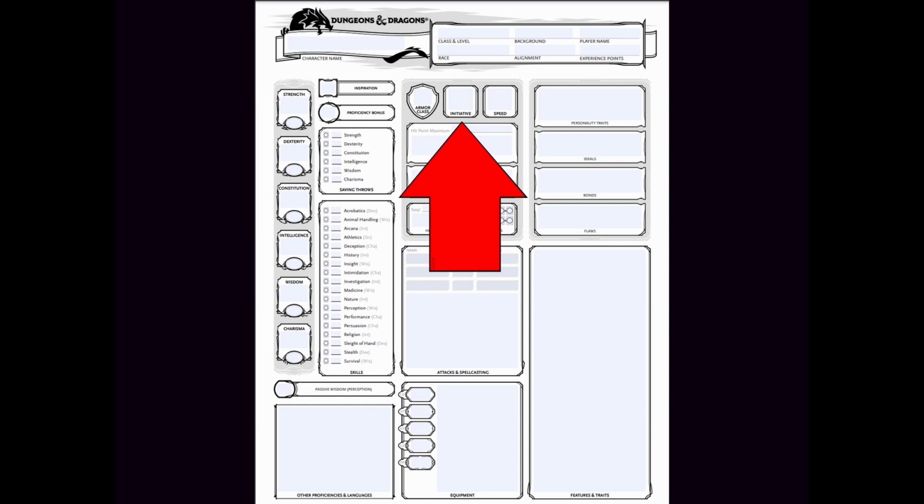Your initiative is a number that gets added on to your combat roll at the start of combat. It's the roll that determines who gets to go first in combat.